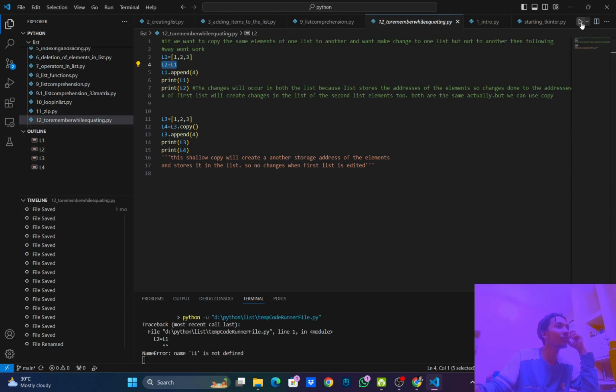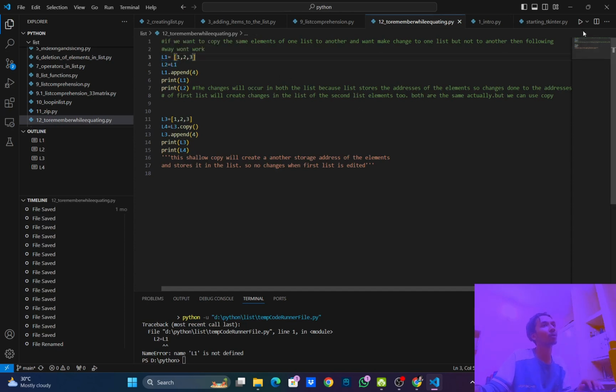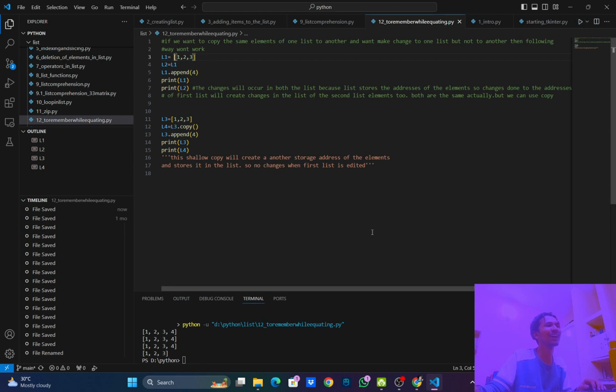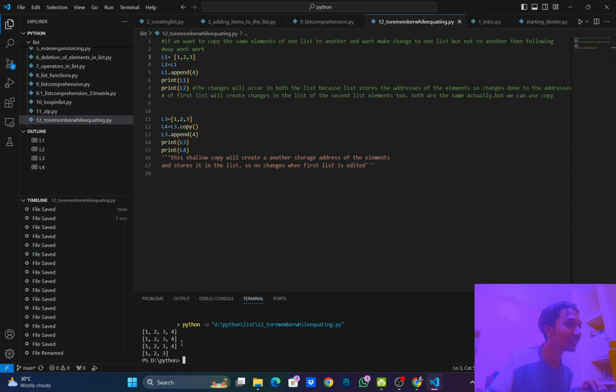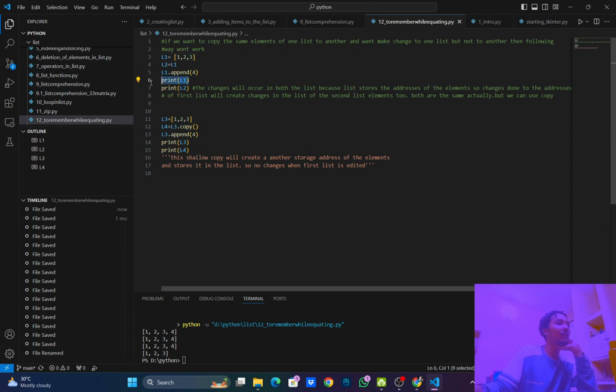What is happening here? L1 is not defined. L1 is not defined. How? No. What does it mean? I don't know what is happening with this interpreter or compiler. So you can see 1, 2, 3, 4 is getting printed in the case of L1, and in the case of L2 as well, the same thing is getting printed.